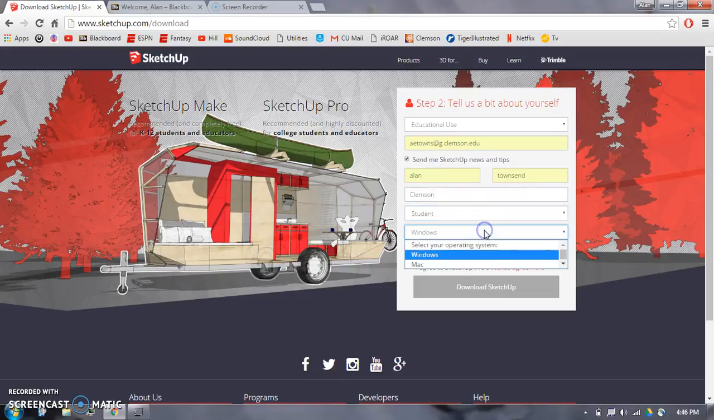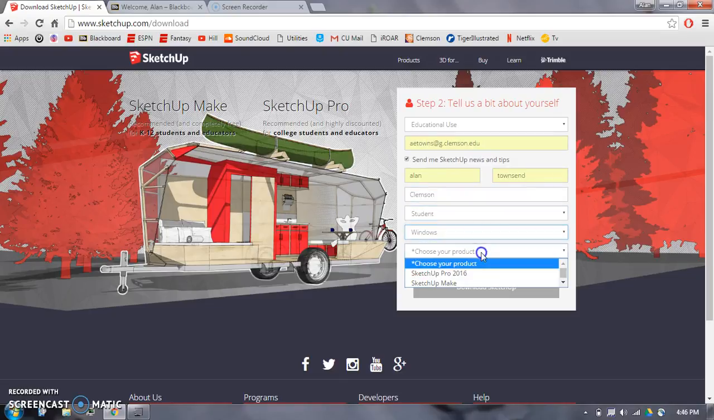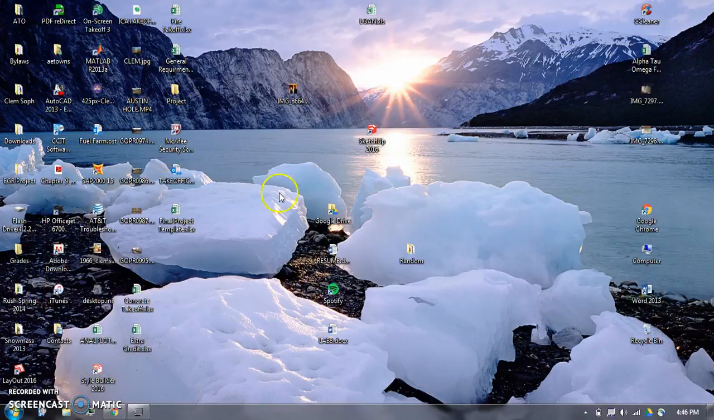I'm a student. I'm using Windows and SketchUp Pro 2016. And then you agree. And then you click download Google SketchUp. Once you download Google SketchUp, this is what pops up on your desktop right here. Double click on that, and that'll open up Google SketchUp.